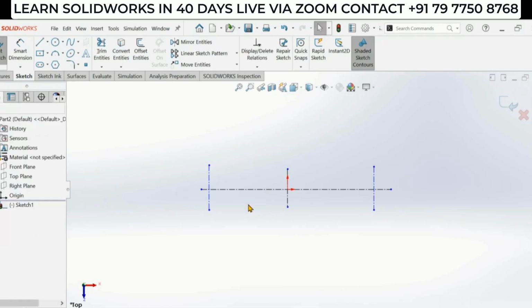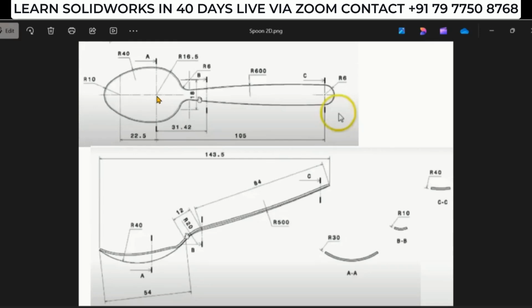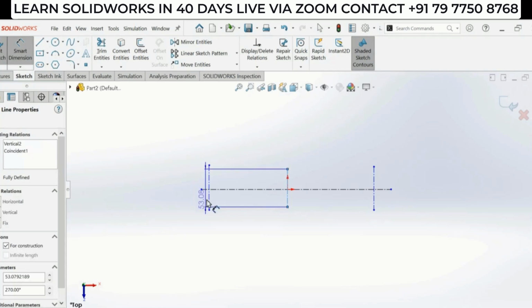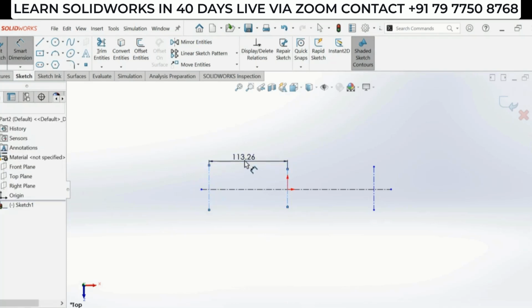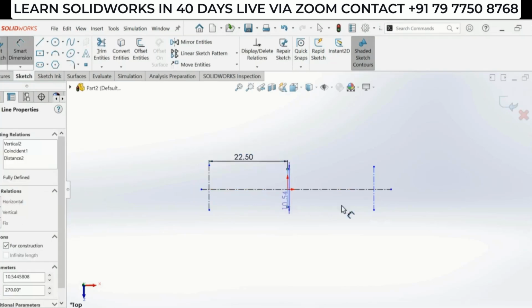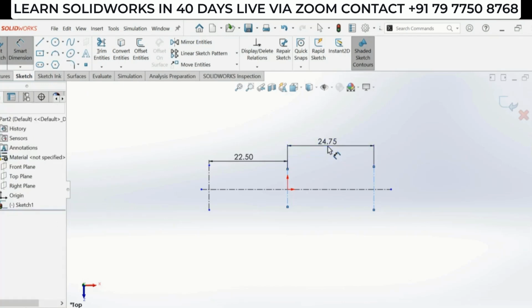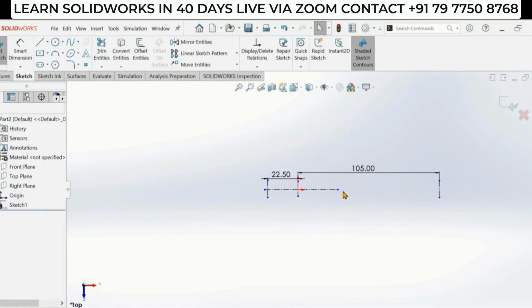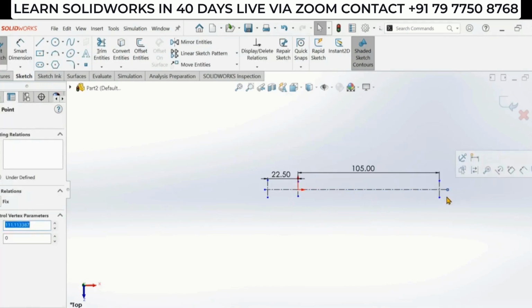Okay, now we will give the dimensions. If we mark it as a center line, then it will be 22.5 and this is 105. I will extend this line up to here.